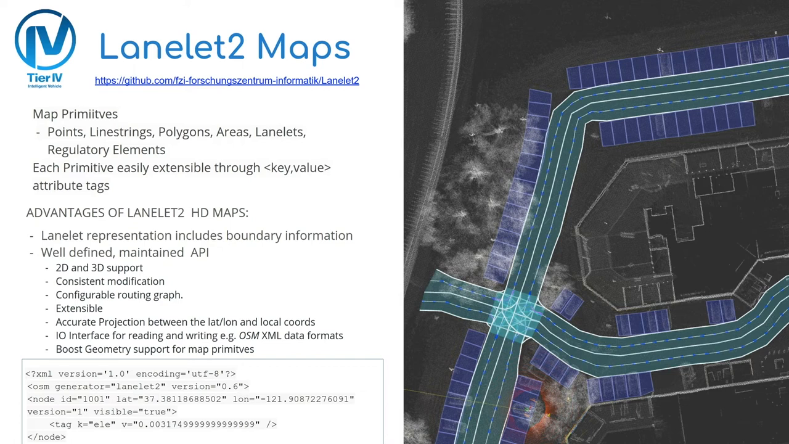There are many benefits of the Lanelet 2 format, such as a nice conceptual approach behind it, the use of road boundary information in the Lanelet definition. However, the main advantage of Lanelet 2 is the comprehensive API around which it was defined. The C++ API supports 2D and 3D types, is const typed to avoid inadvertent modification of the underlying data and offers routines for routing, graph creation and search, projection of map data into local coordinates, geometric operations on map primitives, and an OSM XML format for input and output.